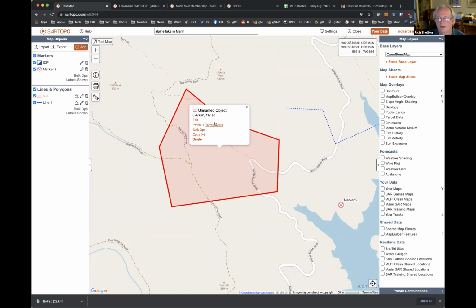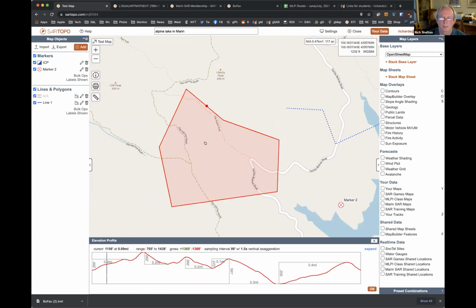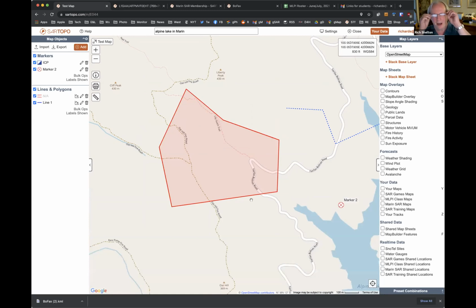I can also ask for the terrain stats of that. It'll show me the slope variation within there, the aspect ratio, the tree cover. It'll show me a lot of stuff. Sometimes that's very useful in doing assignments. The other thing it'll do is it'll show me the perimeter. So as I walk along this bar at the bottom, it shows that moving dot going around the perimeter. So I get a nice elevation profile of the perimeter if I need that. Same thing works on lines as well. So that can be pretty handy too. So there's a lot of stuff here that's just not obvious at first glance, but it's all in there.